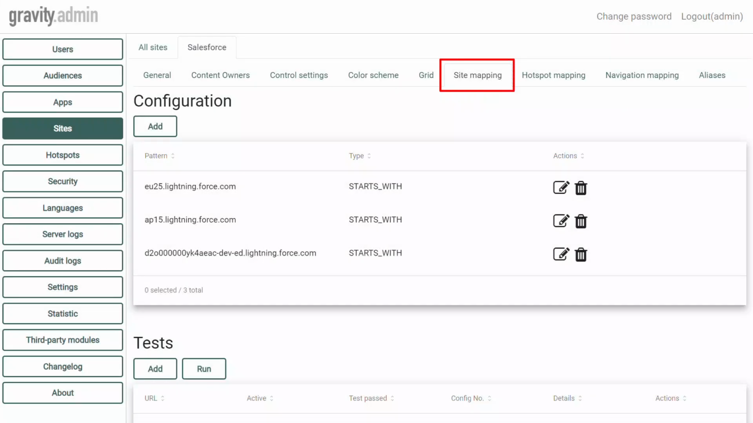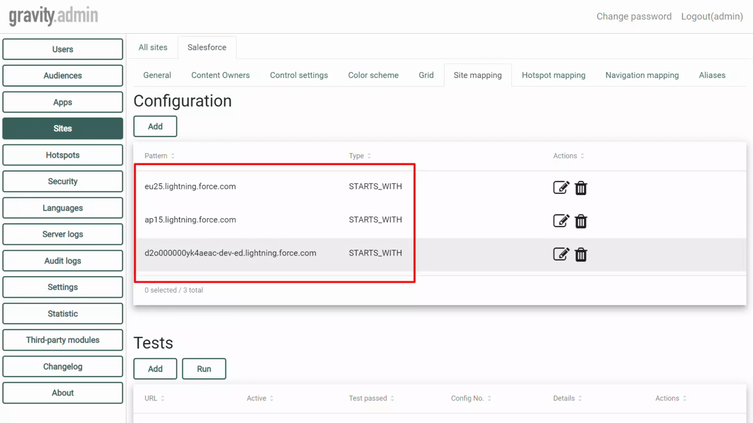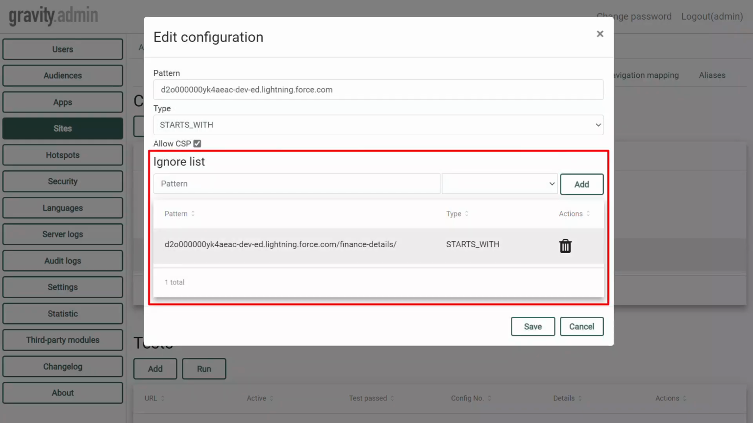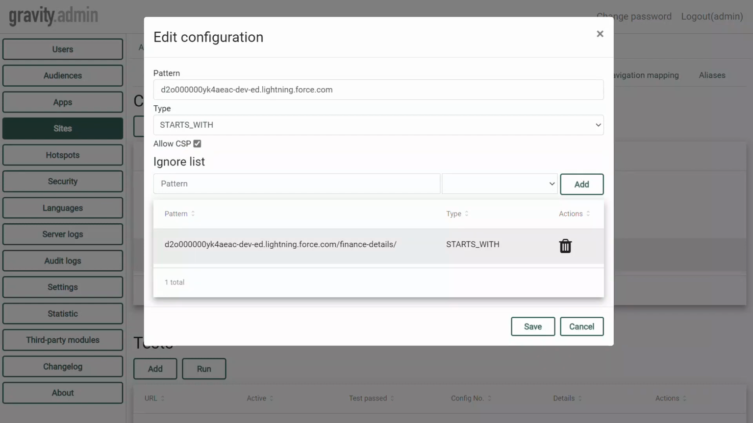In Site Mapping, the admin site allows you to configure which URL should be Gravity activated. You can set up different sites and add more than one URL to the configuration. This way, all callouts that you add to one site will appear on all other configured sites as well. You can also use this section to exclude certain URLs from being included in your callout configuration.